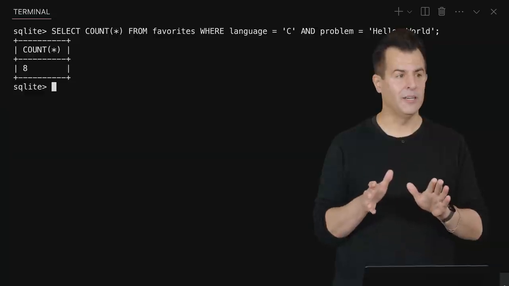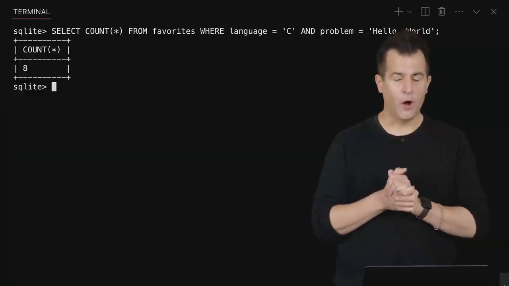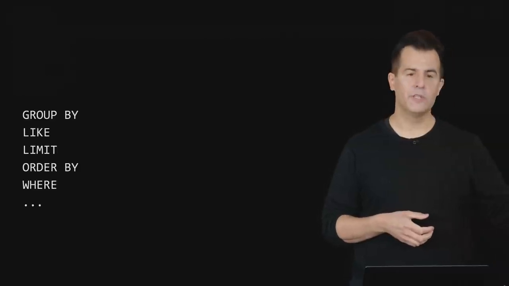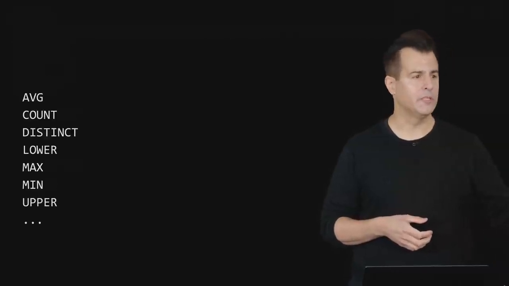So let me pause here and see, thus far, are there any questions on our use of SQL with any of these keywords here or our prior ones?